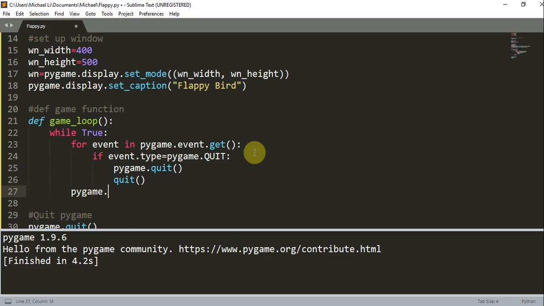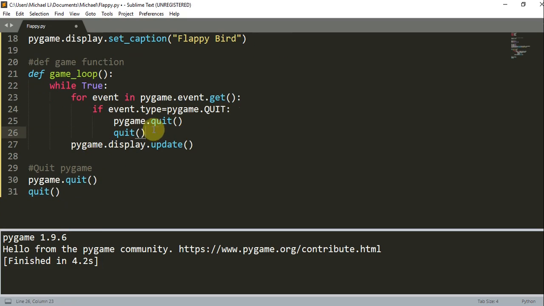And now we want to call pygame.display.update. What this while loop does is that it lets the game keep running and lets the window stay up on the screen. And what this if statement does is check if the user wants to exit the game. If the user wants to stop the game from running, this if statement will stop Pygame. And this update statement, pygame.display.update, will keep the window running inside this while true loop. And now we want to actually call this loop in our main. So main loop, and we want to call the game loop function.